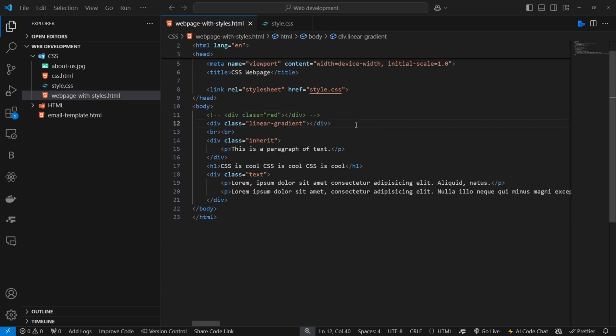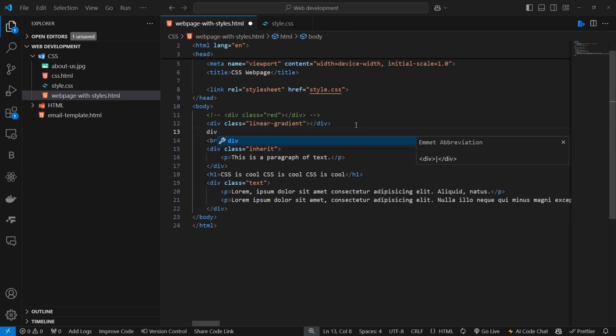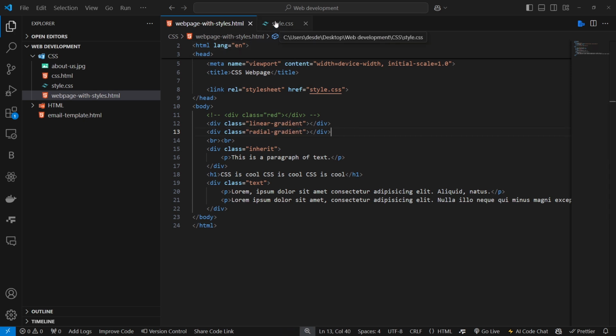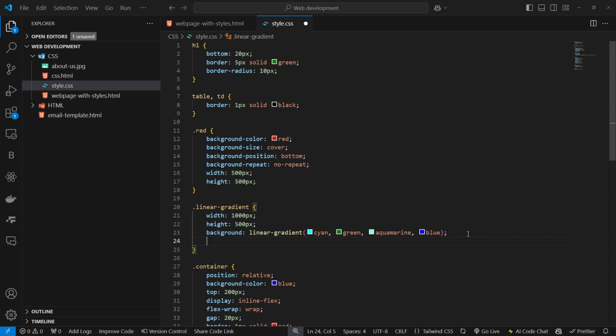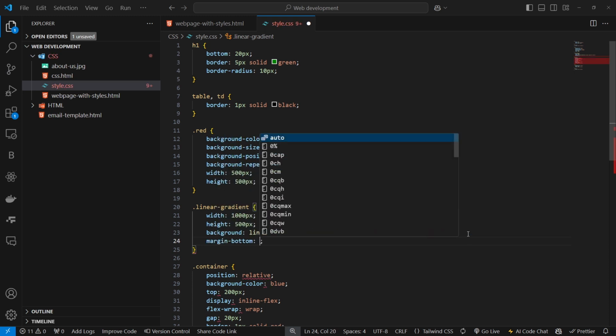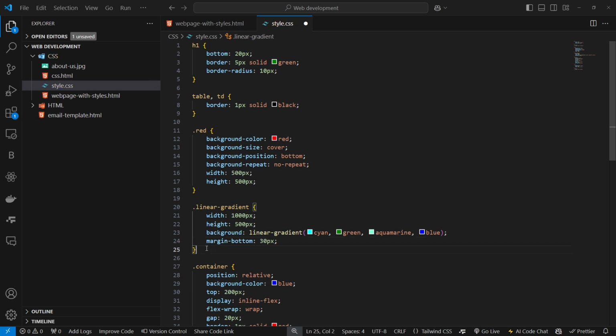So now let's create another div for a radial gradient. Now a radial gradient is basically a circular gradient which starts from the middle going out. So select this class. So let's add a bit of margin to this so we have some spacing between our gradients. So we can just copy this width and height.